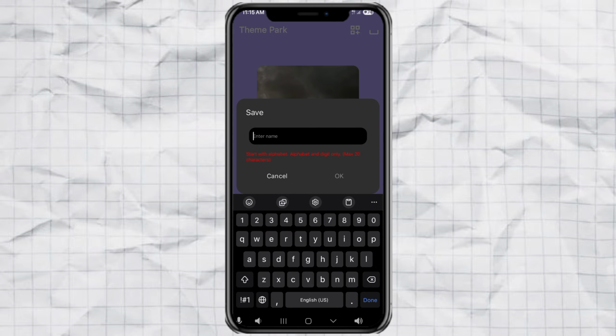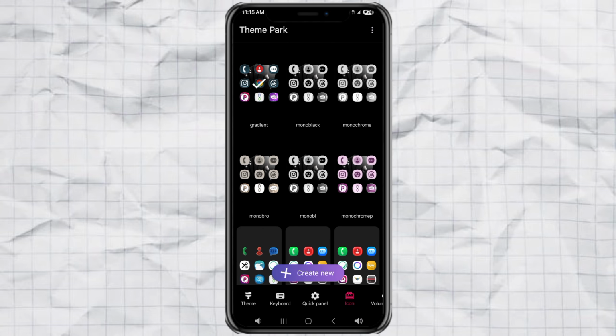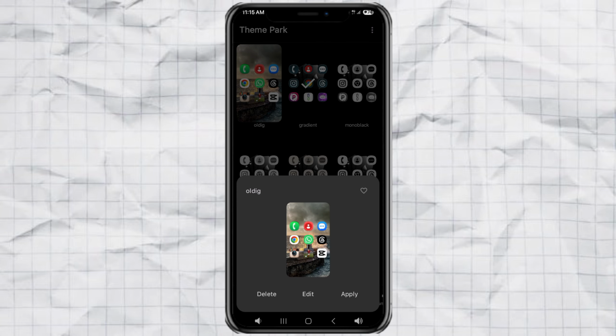And by the way, you can customize other app icons too if you want. Enter a name for your new icon pack and tap OK. After it has been saved, select your newly created icon pack and tap Apply.